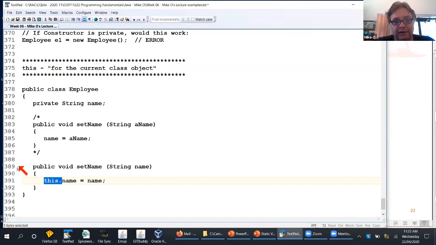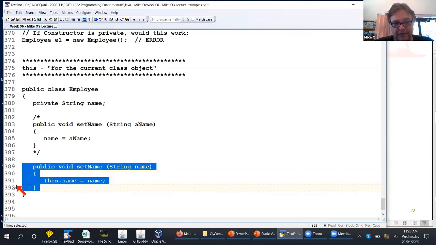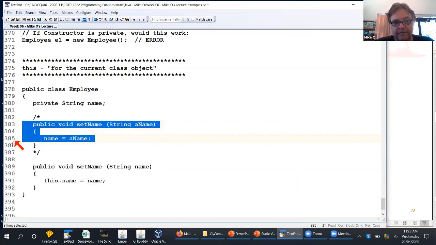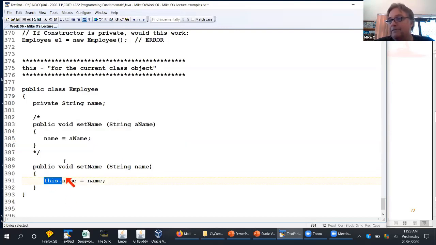Okay. So I think this is much nicer code than that code. And it just means you've got to put this in front of it to say the class field. But if name changed, so it was now called person name or something like that, we could just replace all name with person name and be done with it. We wouldn't have to worry about looking through and finding a name and fixing up the case and all that sort of stuff.